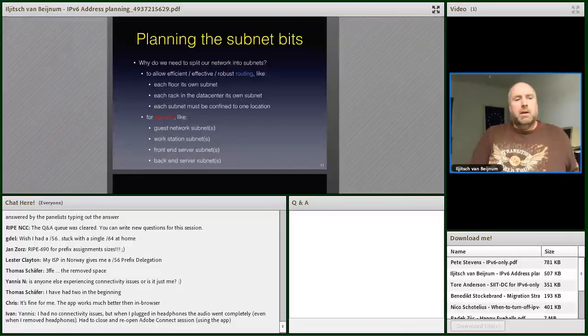Then there's also security. For instance, if you have a guest network, which is pretty common these days, you don't really want to have that be the same subnet as your back-end servers. So guest stuff, workstations, front-end servers, back-end servers, that's a fairly logical way to divide this up in different usage types or security levels. There's usually more, but these are a few obvious ones.